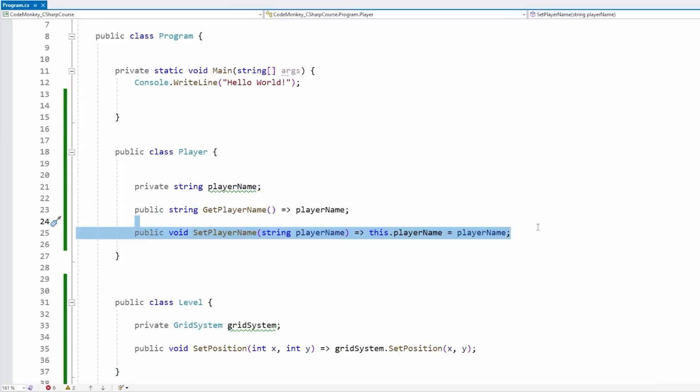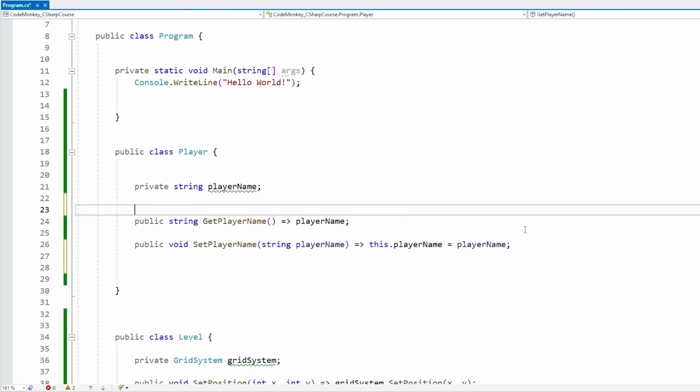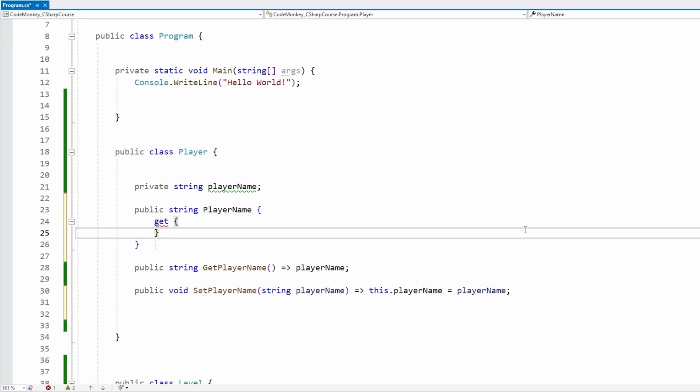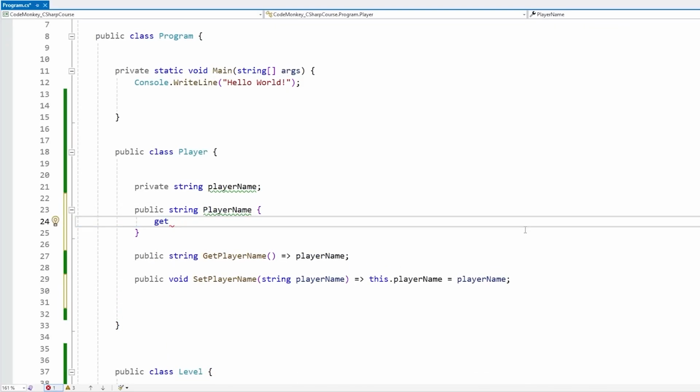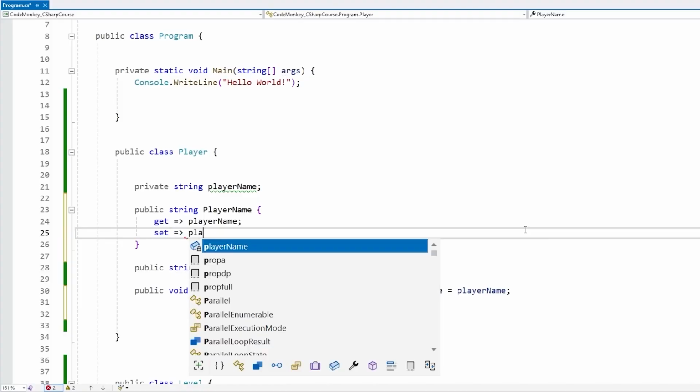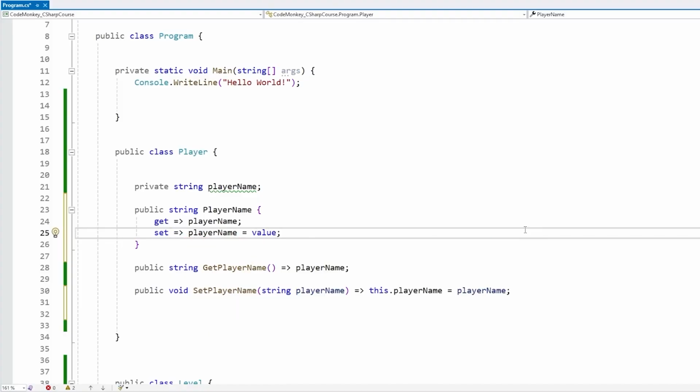So here we can see how this works for functions, but it can also work for properties. So for example, if we have a public string player name, just a regular property, we can do the get, and now normally we would write a code block. However, we can do the same thing, just a little arrow, and in this case return player name. So this is a read-only property, or we can also assign the set player name equals value. Yep, this is also valid code.